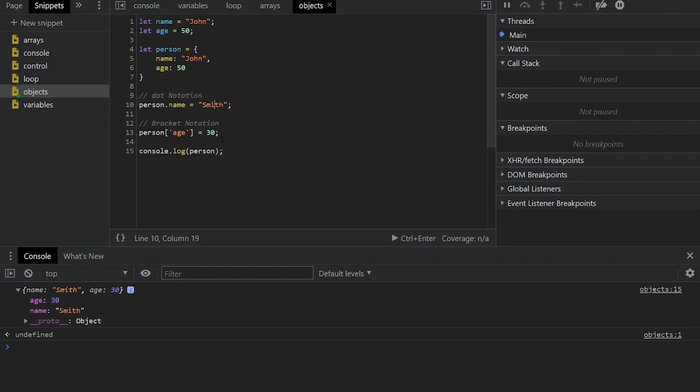So now let's talk about the difference between dot notation and bracket notation. Basically, there are some cases where you do not know what property you are going to access. For example, if you ask your user what property he or she wants to access, in that case you are not sure what property he or she will choose.